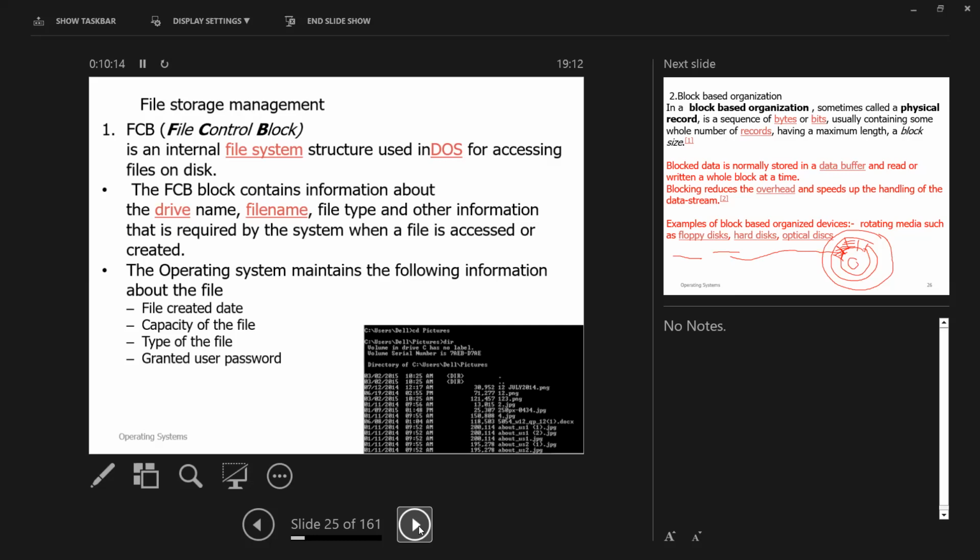The FCB, file control block, contains information about the drive name, file type, and user information that is required by the system when a file is accessed or created. When the file is created or modified, or when we are going to access it, information about the file should be displayed.